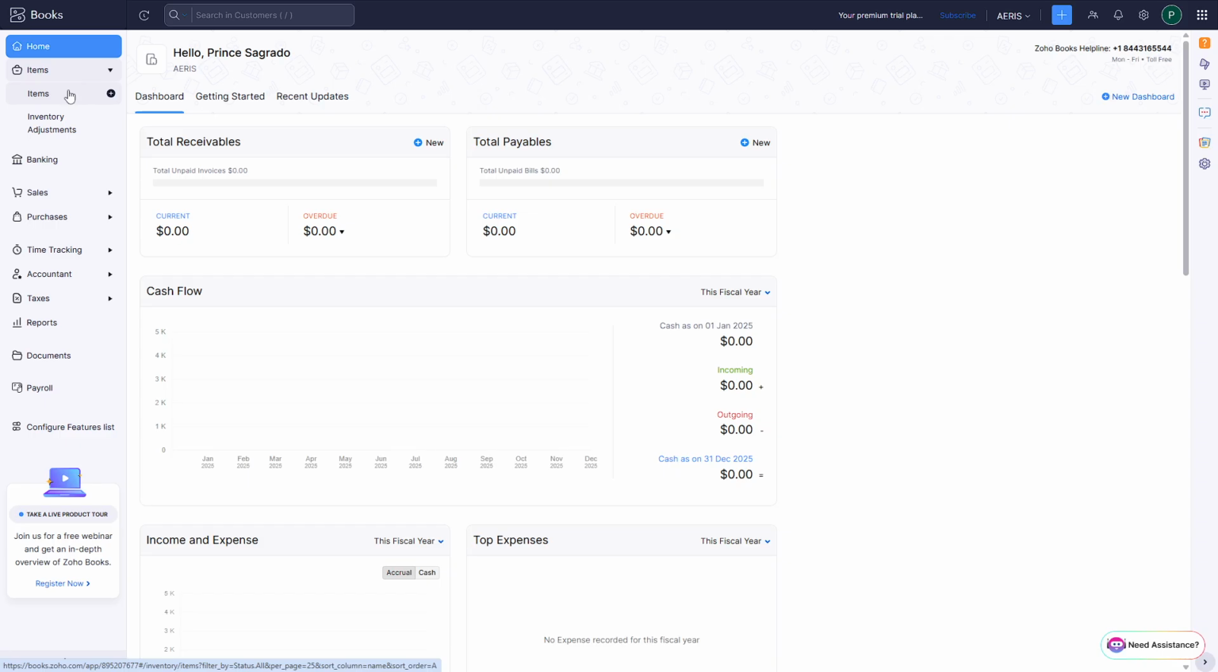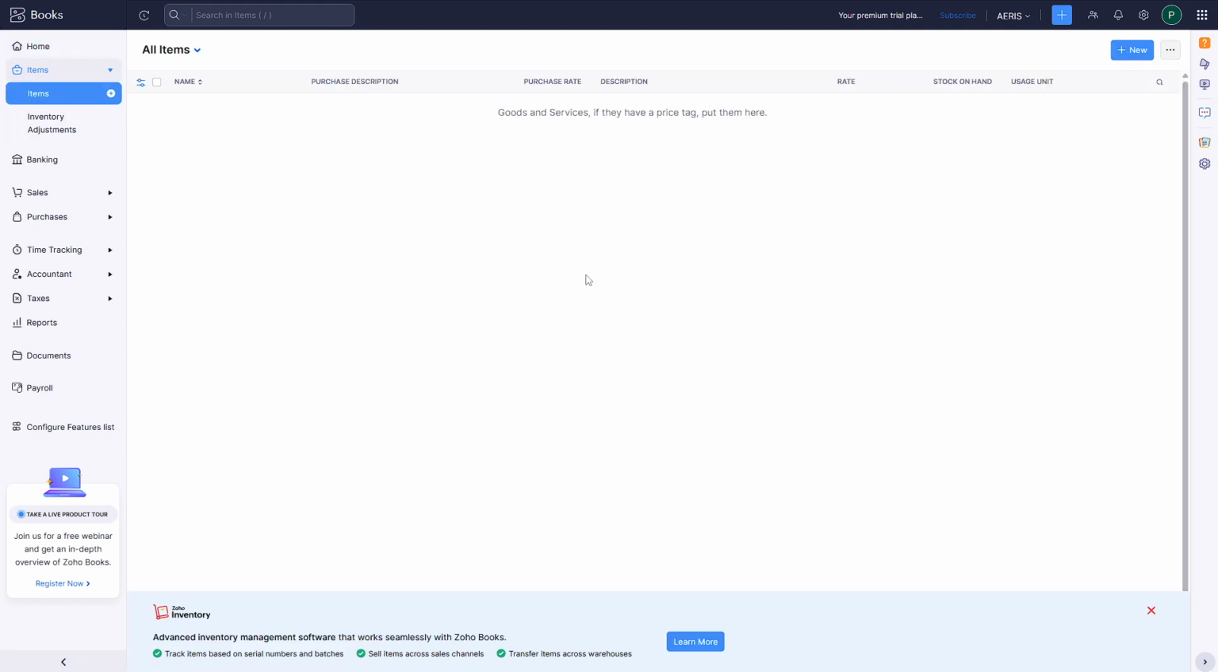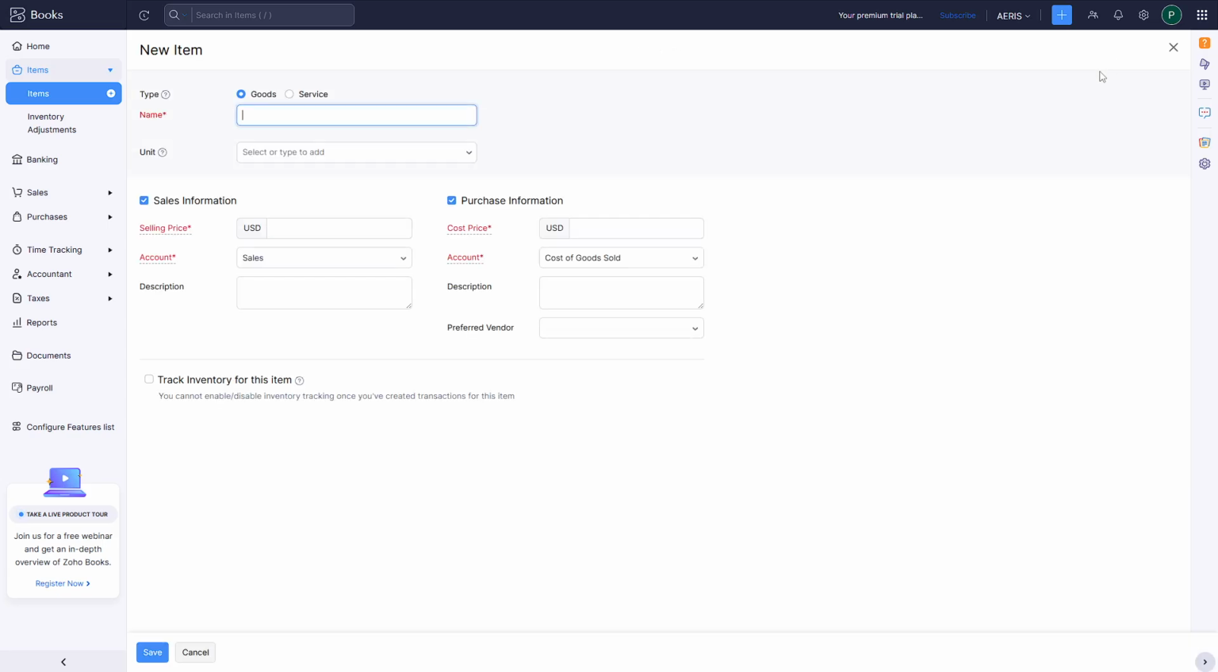Now, you need to click on the Items tab. This will direct you to the section where you'll see a list of all your current items. Once you're here, locate the New button to add a new item to your inventory. Clicking New opens a form where you'll input details about the item you wish to add. Every detail you add here is crucial for maintaining accurate records, so let's go through them one by one.